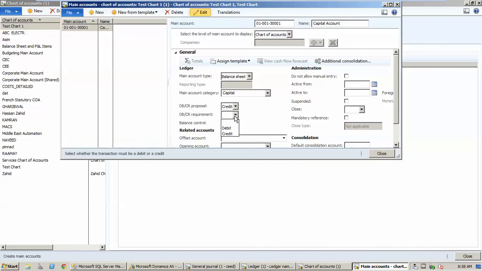Getting my point? Purpose is a proposal by the machine, but not a restriction. But requirement is a restriction. If we make it debit, nobody can put a credit transaction in a particular ledger. See, this is a credit. That's why we're going to make it open. Sometimes we need to make a debit transaction in the capital account as well. That's why we are not going to restrict it.